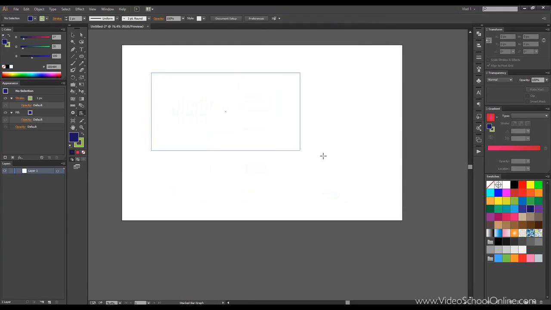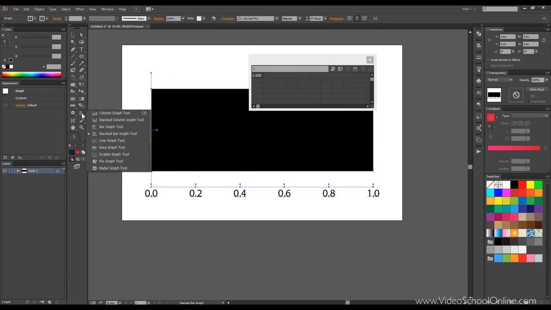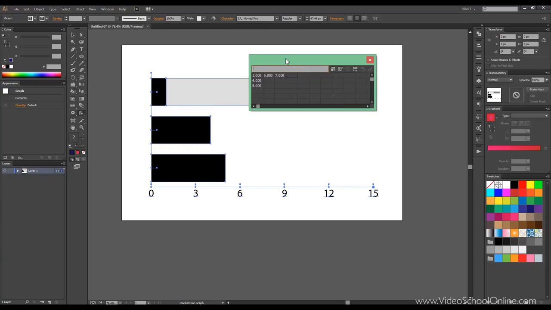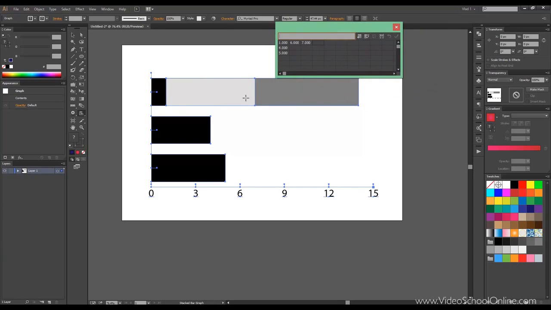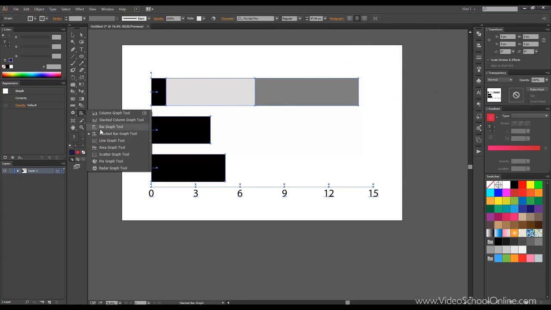Let's delete this one and we draw another one. This one is called the stacked bar. Yep. And we can again input some values here. And we click apply. As you can see, they are stacked. The controls again are the same, so we just move on.